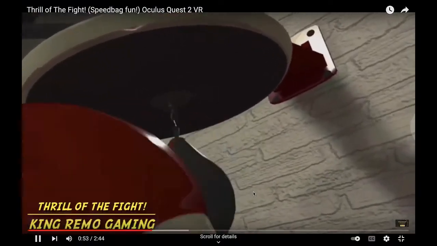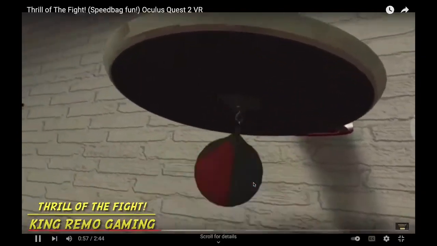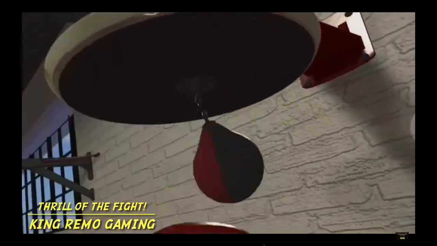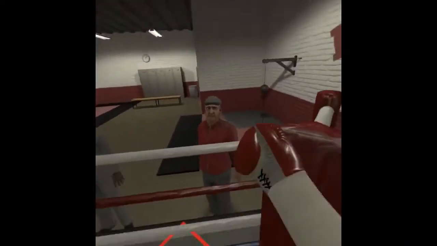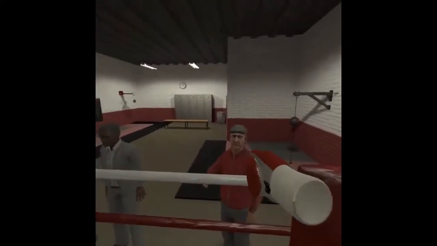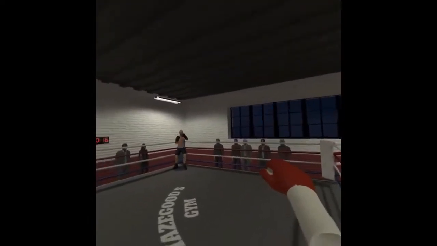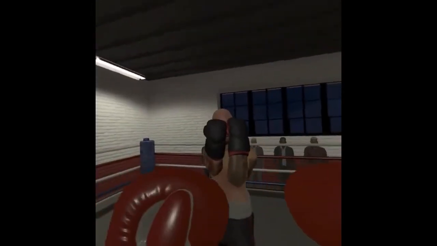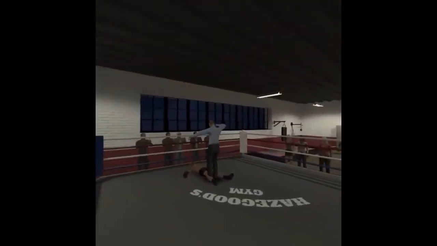Here you can see the example of repetition involving the speed bag. The fighter is practicing over and over and over to perfect his or her form on the speed bag. As we can see, now we're in a fight situation, and we can see that the fighter is able to implement everything they've learned in training and is able to score a successful knockout.